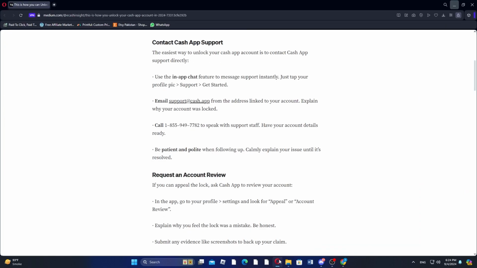First, use the in-app chat feature by tapping your profile picture, then selecting Support and Get Started. Here, you can message support instantly. Alternatively, email support@cash.app from the address linked to your account and explain why your account was locked.